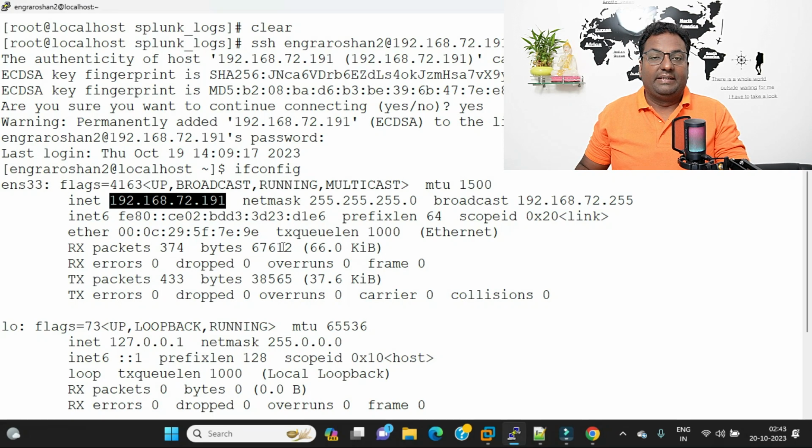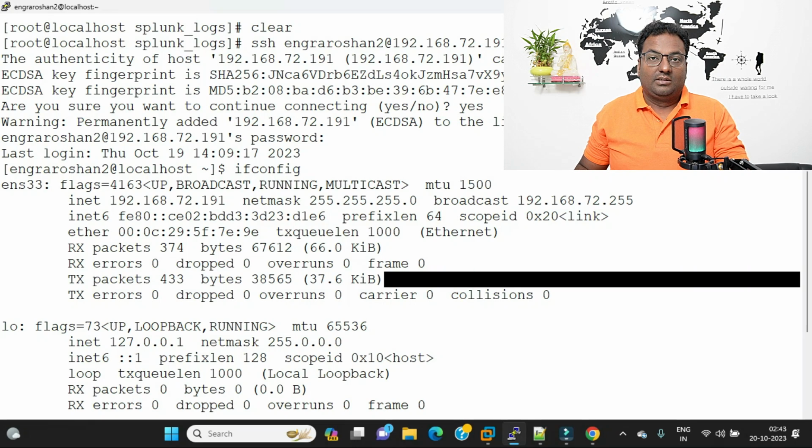But if you want to make it passwordless, for that you need to generate a public and private key. The public key has to be deployed in your target server, and in the source server you need to deploy your private key, my friend.